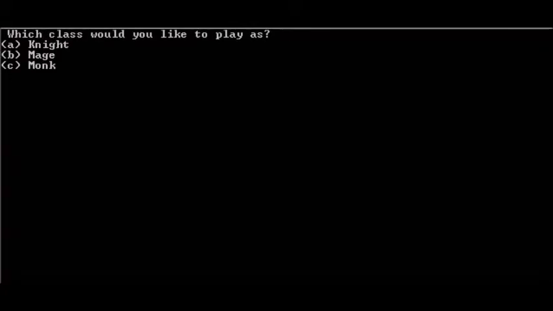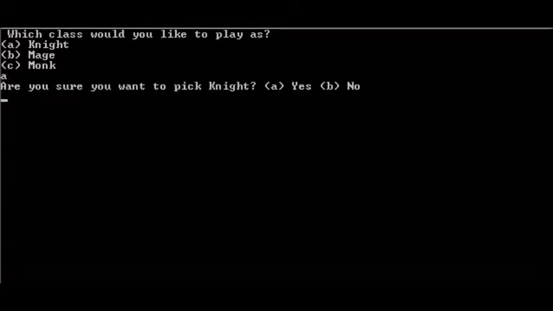And then here it asks which class you would like to play as, and you'll basically pick one at this point. This part right here is actually an overload stream for input once you select which character you want. It's an overload stream for the character class, which is the parent class of Knight, Mage, and Monk. Knight, Mage, and Monk are utilizing polymorphism and passing values up to the character class. For this one, I'm just going to go ahead and pick the Knight.